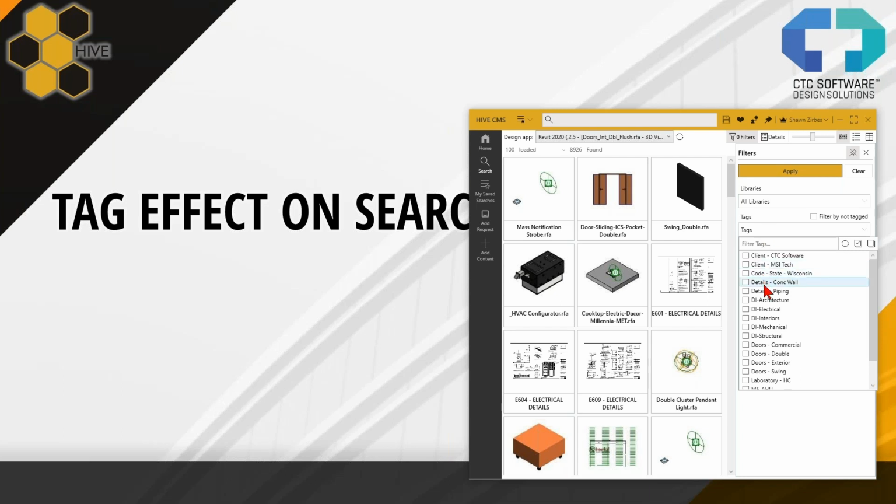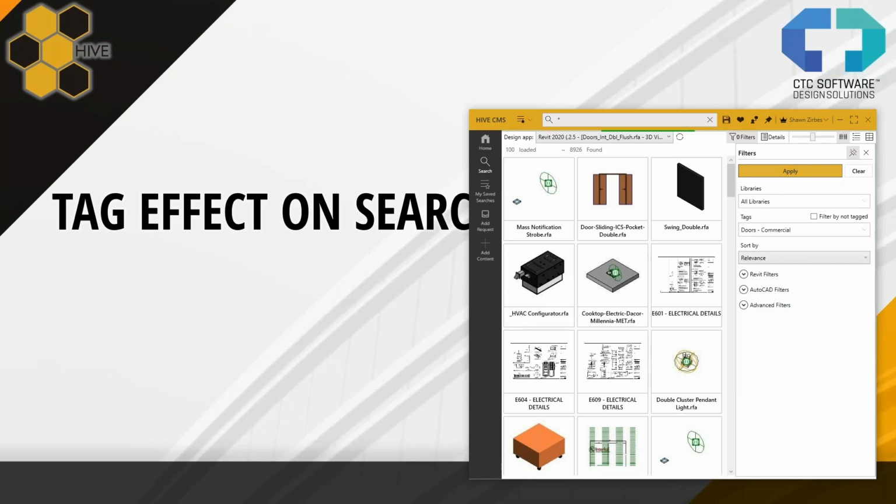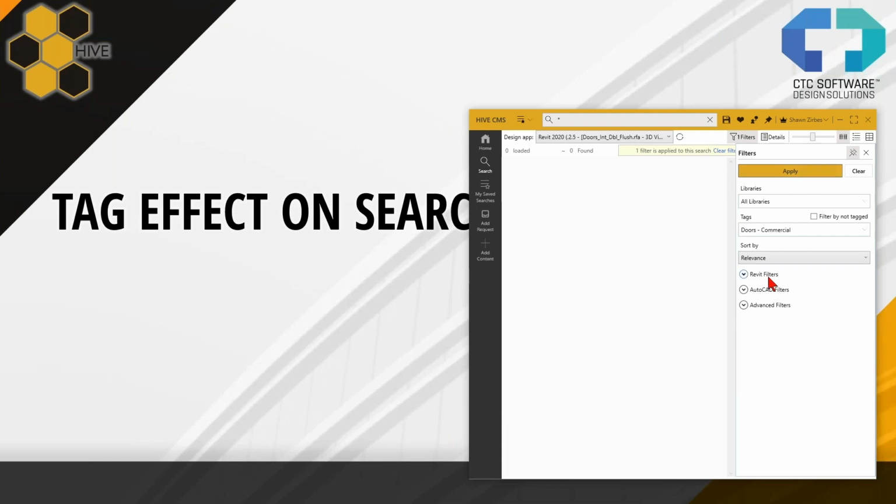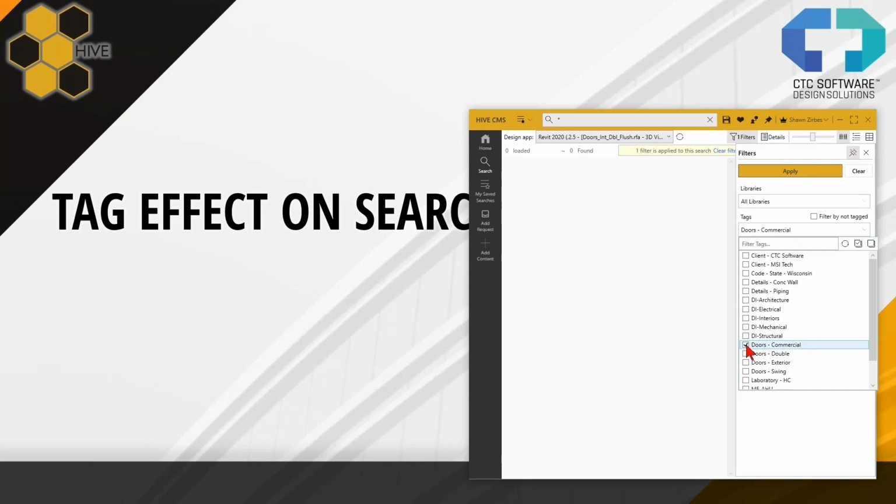This tags list right here will also list all of the tags that I can leverage that are currently assigned to content for filtration. So I can use this. Right now today, if I wanted to search for all of my content, for example, that was subjectively tagged as doors commercial, I can run apply here and it'll find me all of that content, which apparently I don't have that tag applied to anything, which is very interesting.